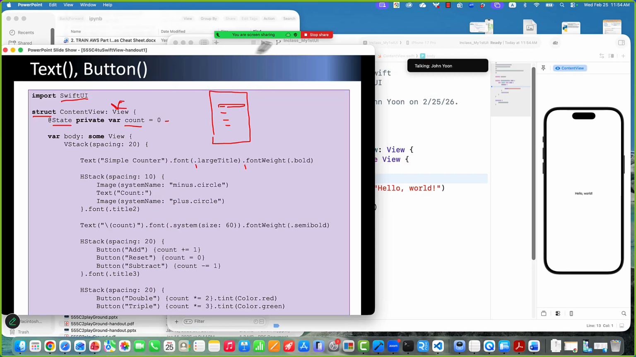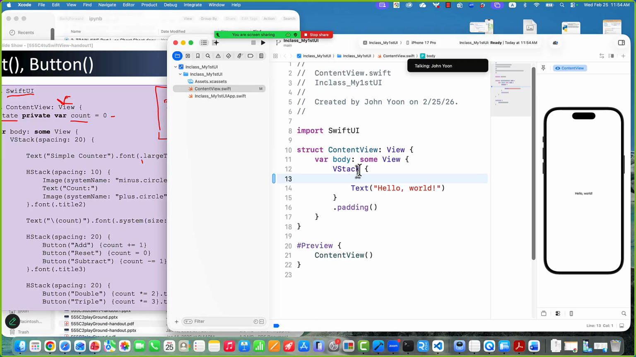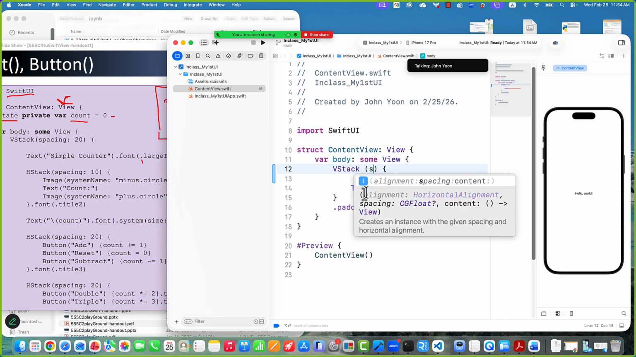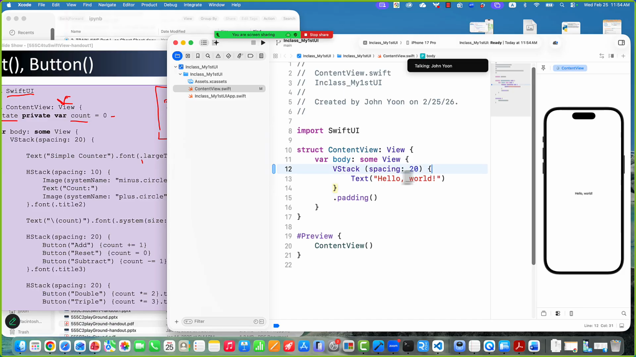Instead, I put a vertical stack, and I put here spacing 20, and then the first text, I would say, "simple counter." Then it appears like this, simple counter, right?